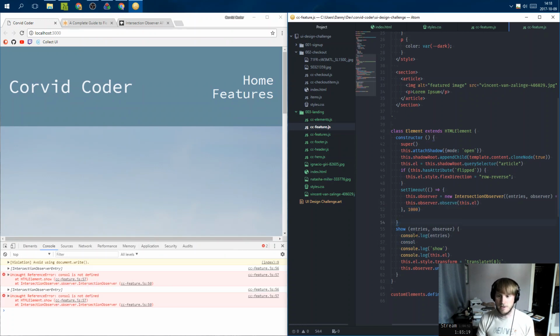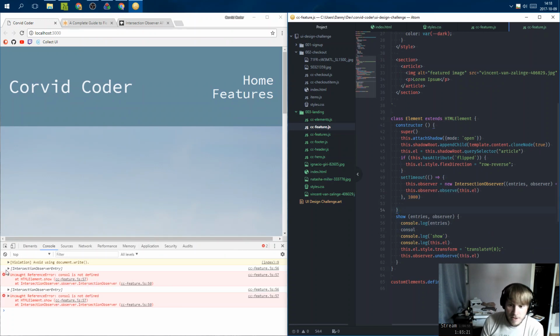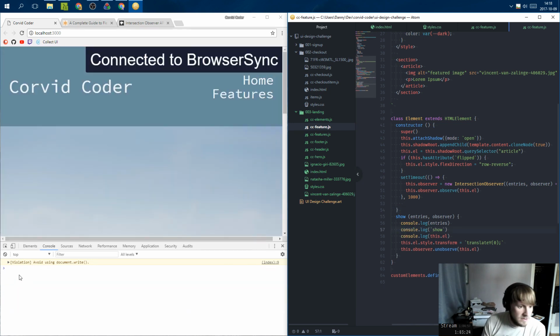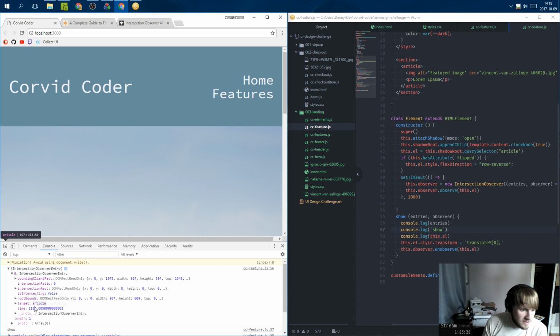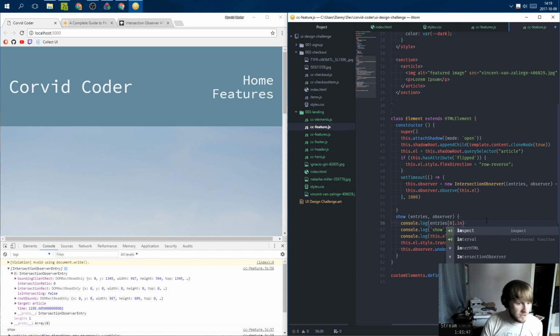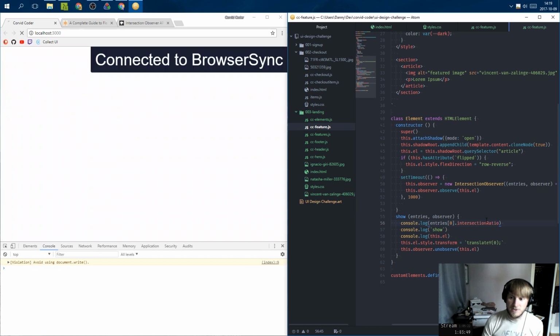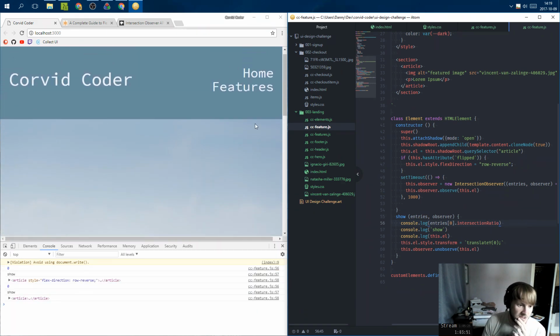Okay, I'm actually getting stuff now. So entries looks like, okay, so the intersecting rect is really small. Okay, so let's actually look at entries[0].intersectionRatio, that sounds good. So if it's more than 0, I'm assuming we're intersecting. So it's 0.